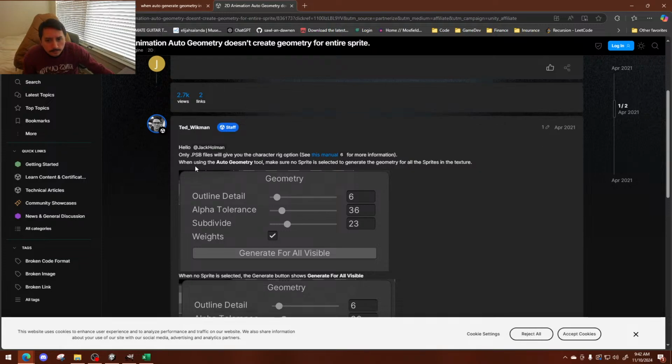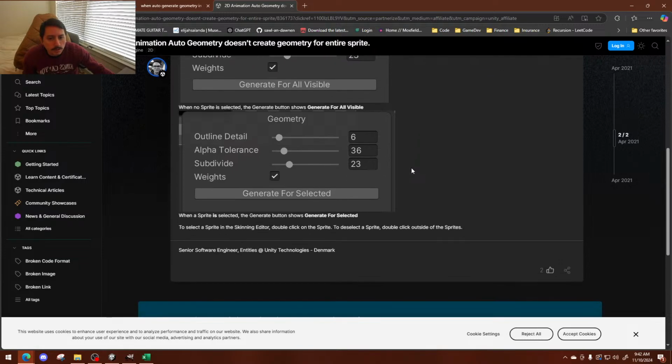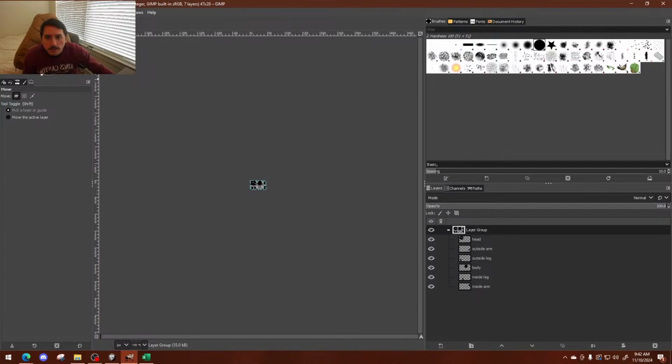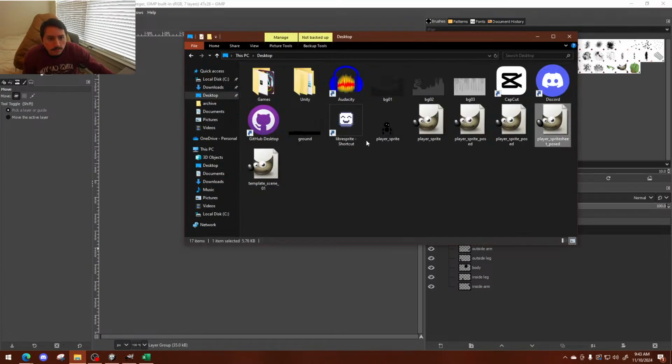Only PSB files will give you the character rig option. When using the Auto Geometry tool, make sure no sprite is selected. No sprite selected generates the geometry for all the sprites in the texture. When a sprite is selected, the generate button shows generate for selected. Ah, okay. Am I using a PSB file or a PSD file? I think I'm using PSD, which is not correct. Okay, cool. So that might solve that.